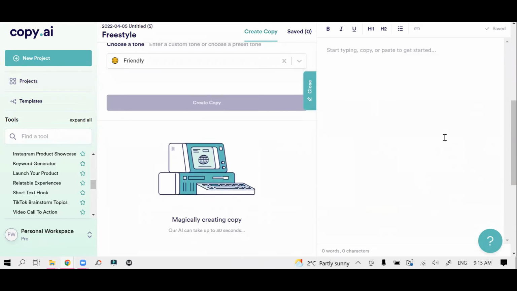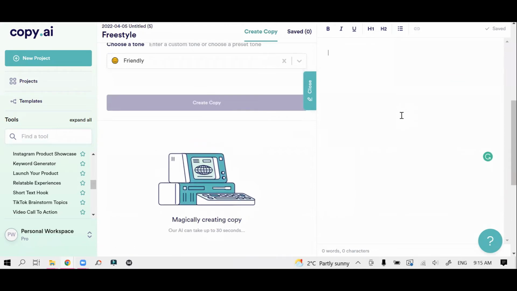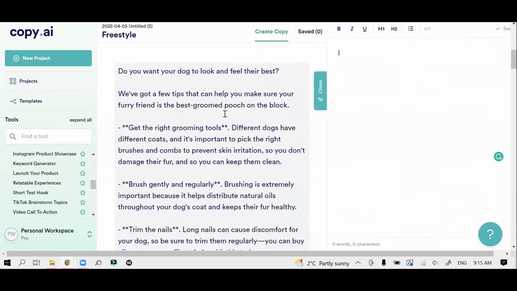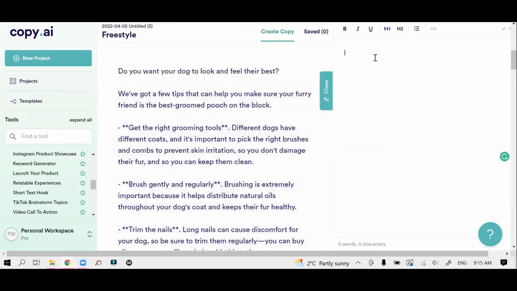On the right side, you will see this place here where you can just copy and paste your content. So you can create your social media post really fast. Because this is a tool, it's not going to be perfect. So let's see what Copy.ai came up with. You want your dog to look and feel their best. This is amazing. It's a great start of your post. So we're going to take this. I'm just going to copy this and paste it here.